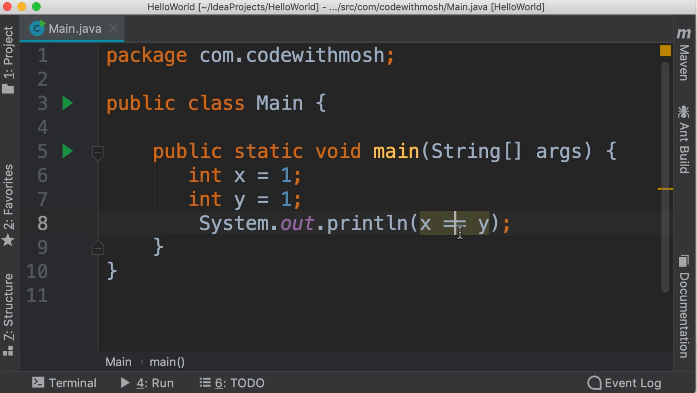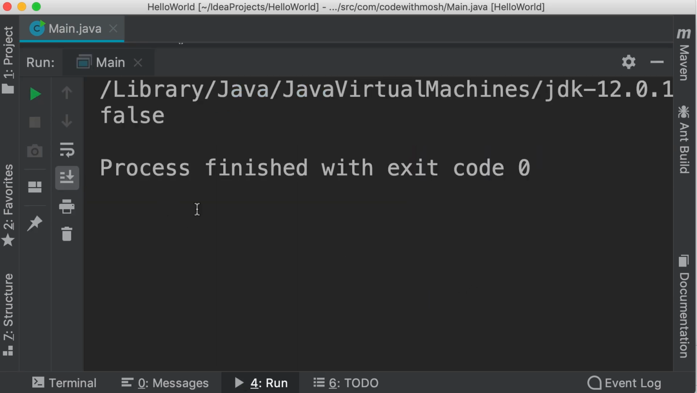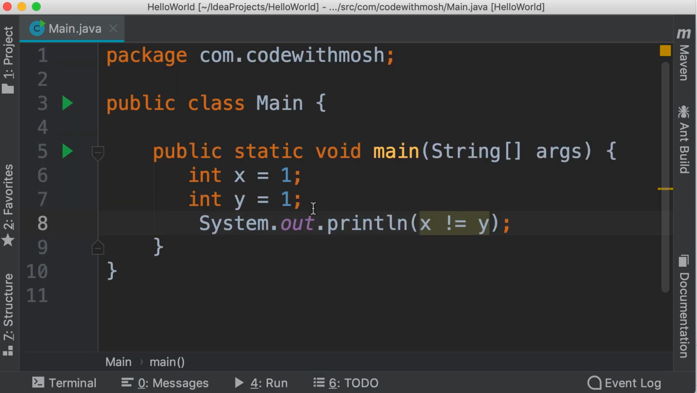We also have the inequality operator. So when we run this program, we're going to see false. Let's take a look. We get false because these two variables are equal. So the expression x is not equal to y returns false.